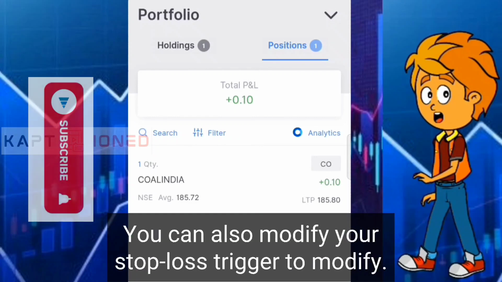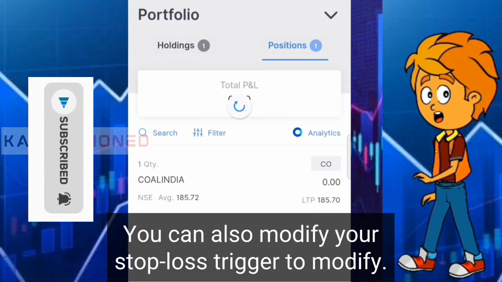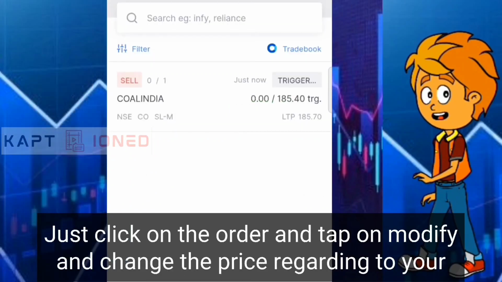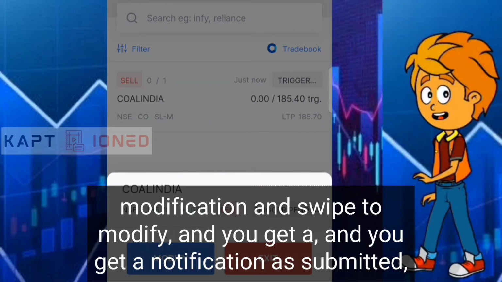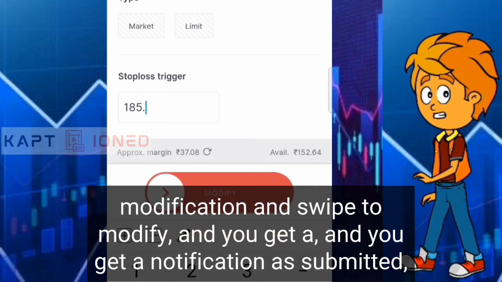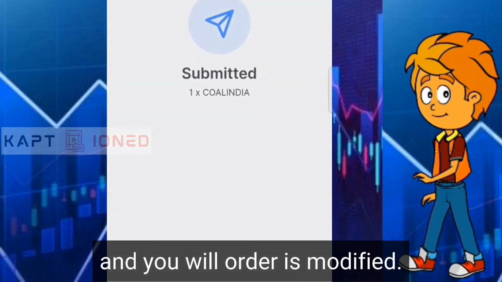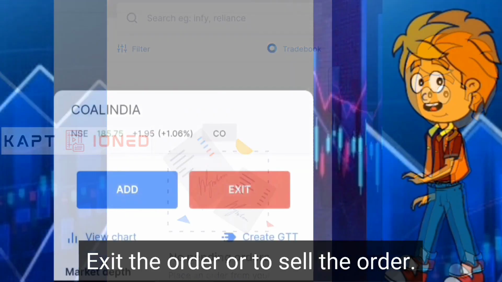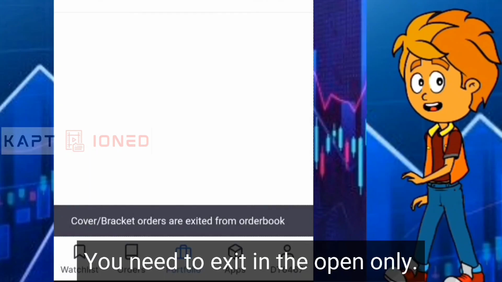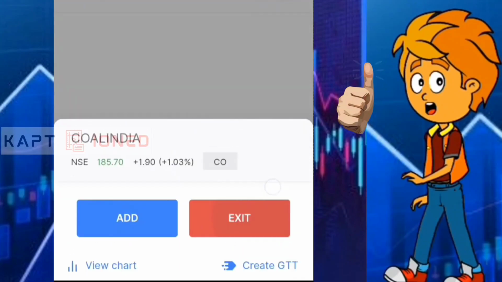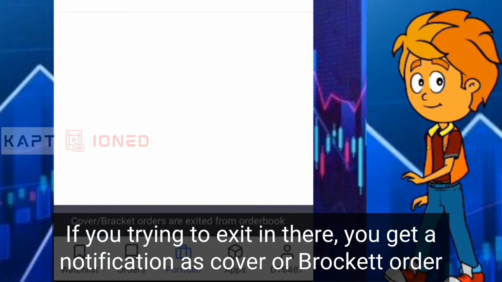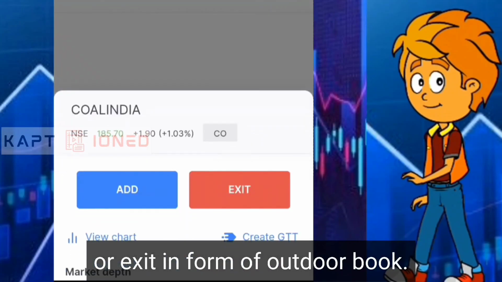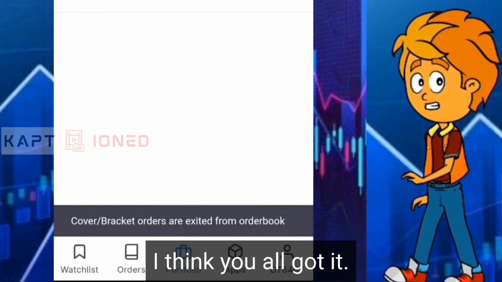And one more thing, you can also modify your stop loss trigger. To modify, just click on the order, tap on modify, change the price according to your modification, and swipe to modify. You get a notification as submitted, and your order is modified. And to exit or sell the order, you need to exit in open only. You can't exit in position. If you try to exit there, you get a notification saying to exit the cover or bracket order in the form of the order book. I think you all got it.